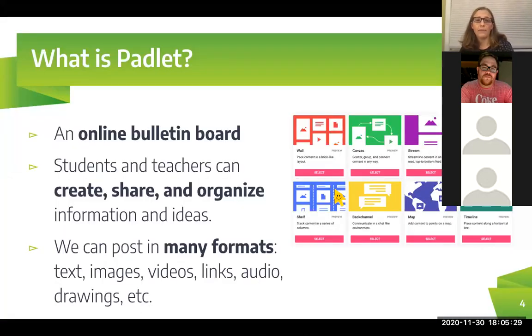Padlet's basically an online bulletin board where students and teachers can take information and ideas and either create that information or create posts with information. They can share ideas and information, or they can organize them. And the really cool thing about Padlet, and one of the reasons I signed up right away, is that you can post in many formats. So students can share text, images, videos, web links, audio, and drawings with each other and with a teacher. And it's pretty flexible, but also pretty simple.